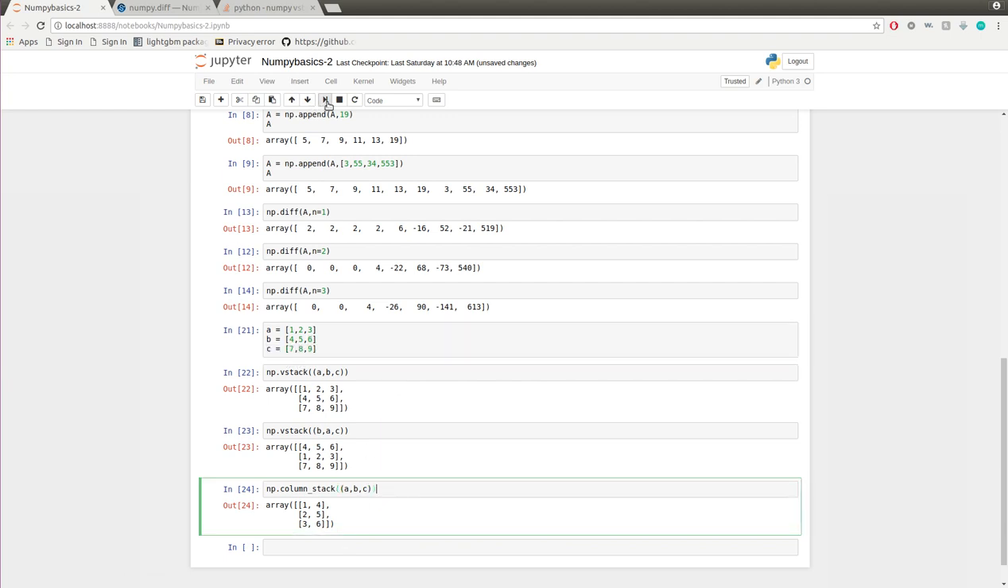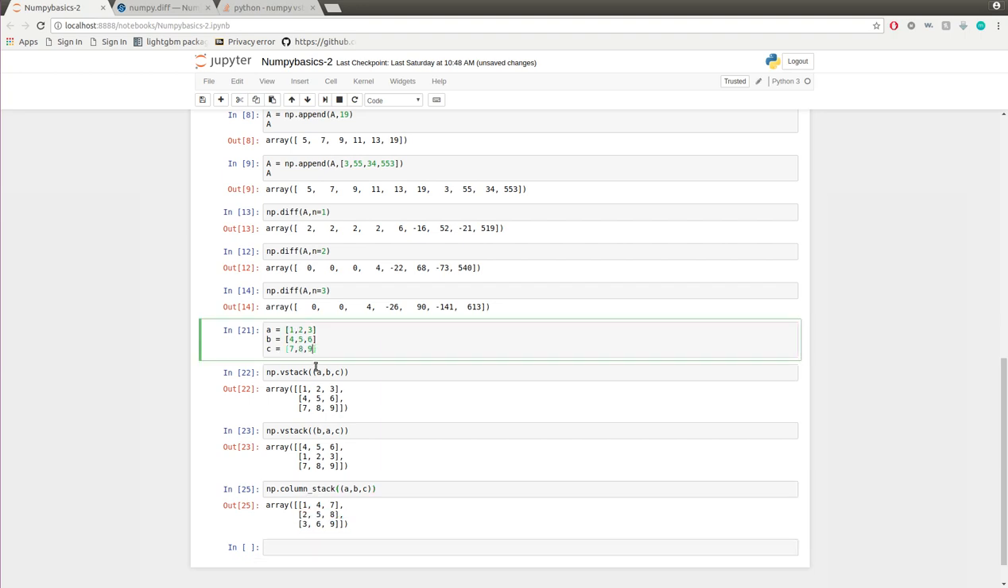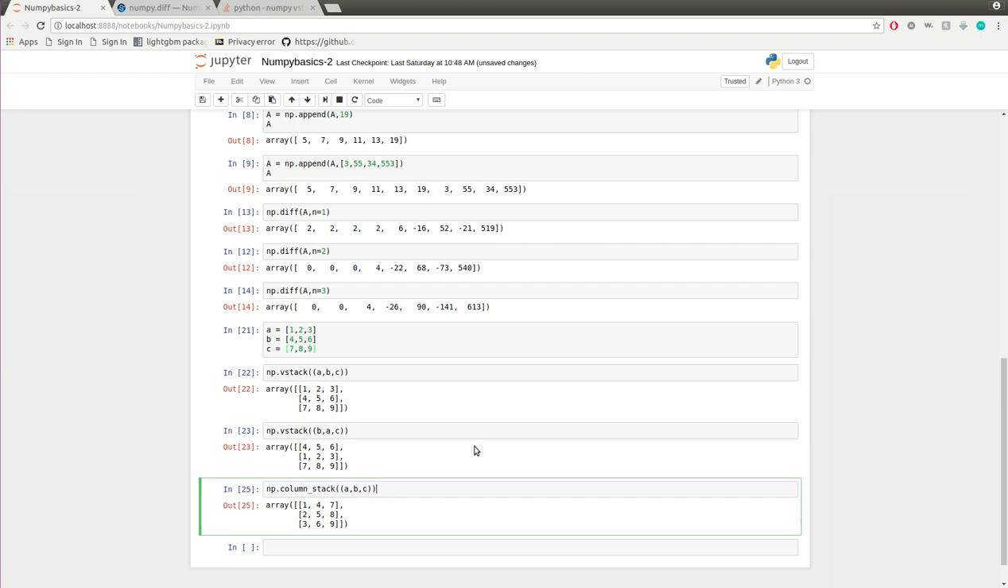Now if I were to pass C, notice what's going to happen. 1, 4, 7 becomes the first row, 2, 5, 8 becomes the second row, 3, 6, 9, which is the third column, becomes the third row. So that is column stack. You're stacking along the columns. You see 1, 4, 7 is stacked along the column. So that is why we have this term called column stack. So I hope you understood what is np.vstack, what is column stack, np.difference, what is rand, what is append.